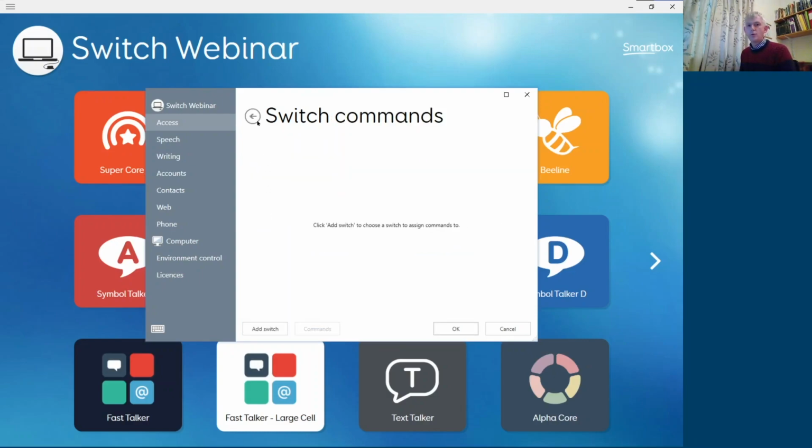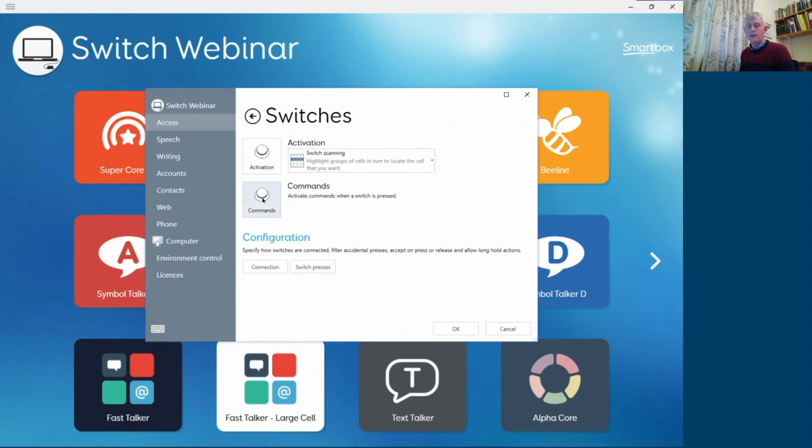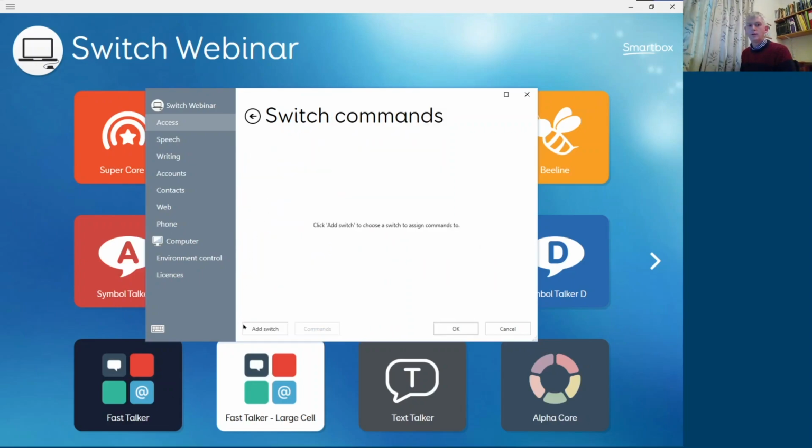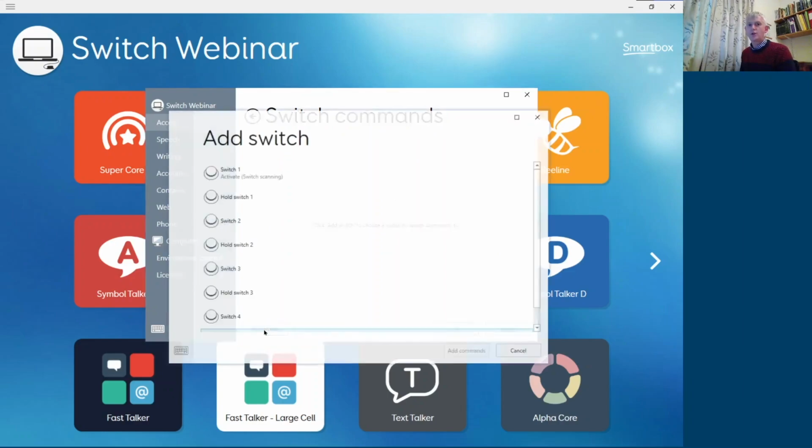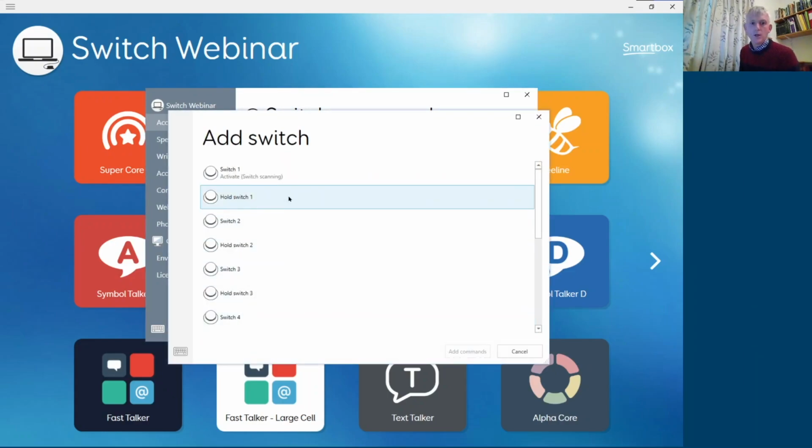So I've gone to the option that says commands. Under activation, you've got an area called commands here. I'm going to add a switch, and it's going to be a long hold on switch 1. So I'm imagining a user who's only using a single switch. They have an automatic scan, but they can successfully and reliably hold down a switch for a couple of seconds, and they can differentiate between that and their brief normal selection.